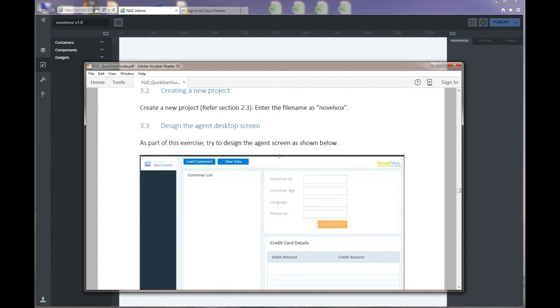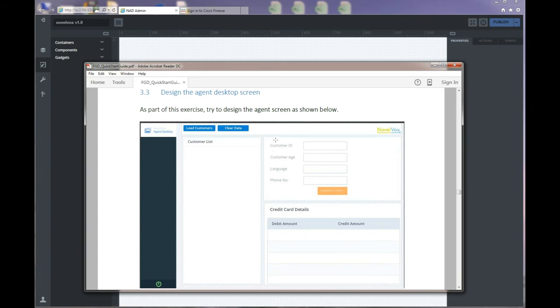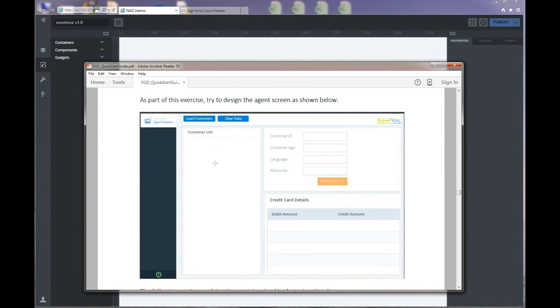So it'll be 2 buttons, 4 frames: 1, 2, 3, 4. This frame houses 4 text controls. This frame houses a list, and this frame houses a data grid with 2 columns. There's a label, and there is a logo, and there is a CTI call control here.